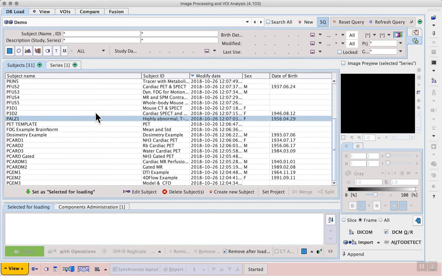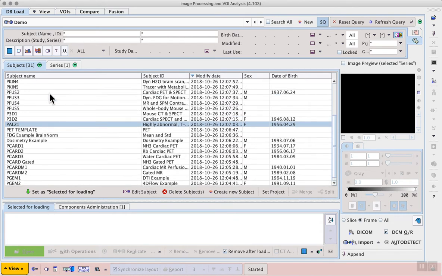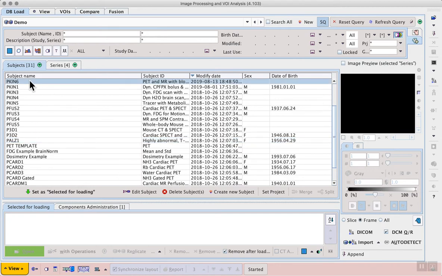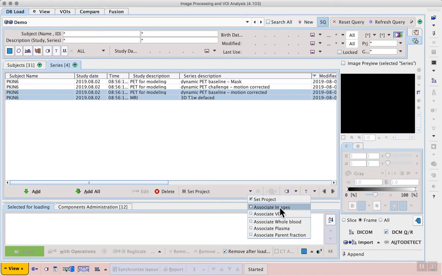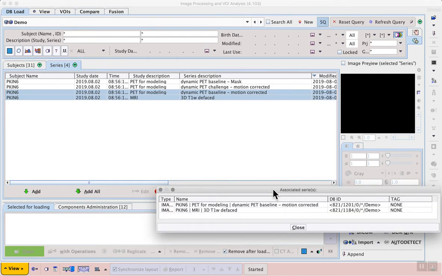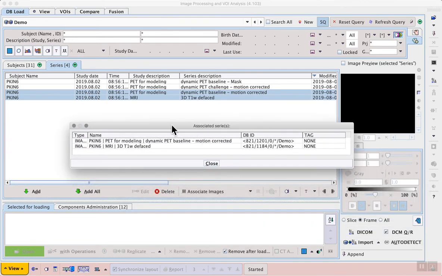Additionally, data within the database can be associated. The typical example of this is for PET and MR, where we can use shift-click to select the necessary series, and they can then be associated so that batch processing knows which PET and MR pair it's working with.